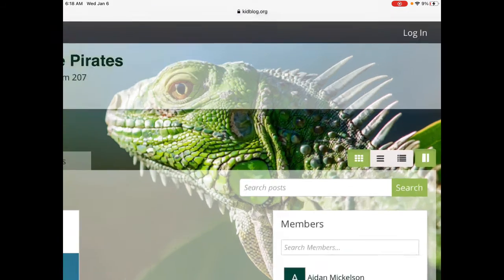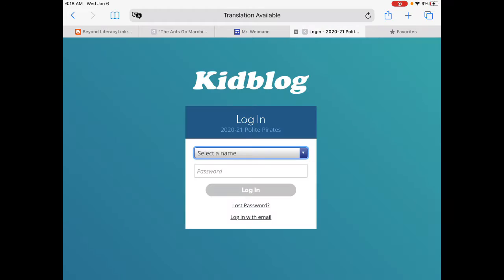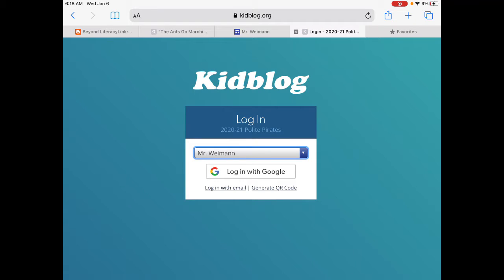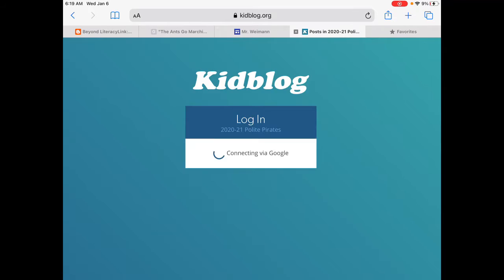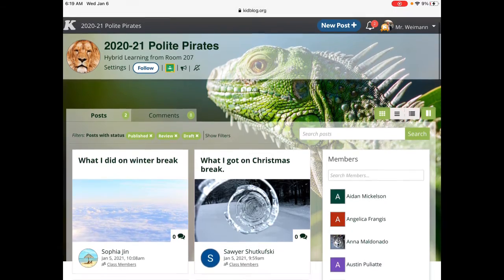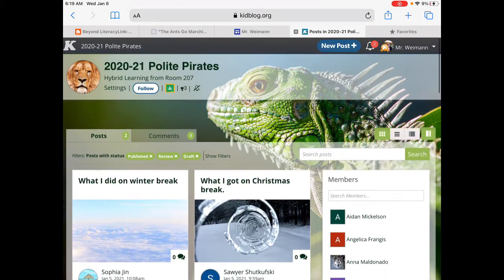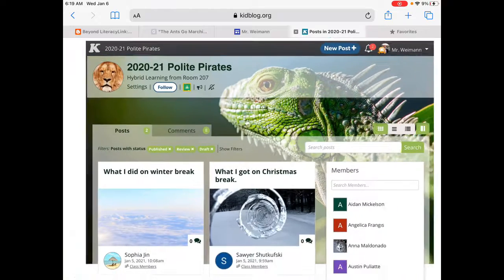Now you have to log in before doing anything, so you won't see anything until you log in. So you click login and you click select your name, find your name, log in with, and once you've logged in, you'll see there's already some students who have published their Christmas break or winter break stories. How am I going to get my story in here? Well, I'm going to click on new post.